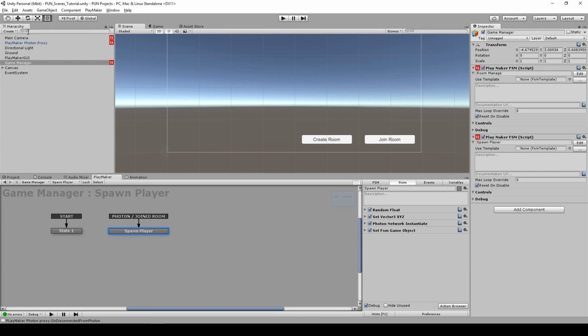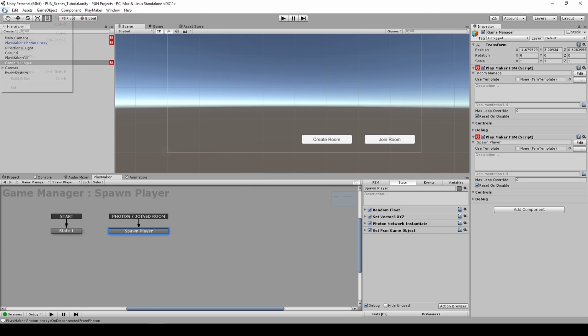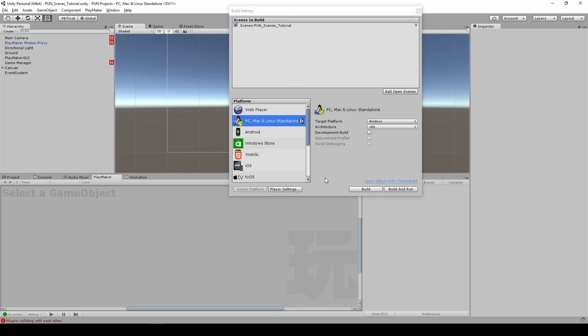So now we can test this multiplayer by building the game. So let's build this game. Go to build settings, and I'm going to just remove this one. This is the scene that I've tested before, so I'm going to add a new scene, and I'm going to delete the first one. So this is the tutorial one. Let's build this. So I'm going to create a new folder, build tutorial, and save this as PUN, and then I'm going to okay, sorry, there is a problem here.